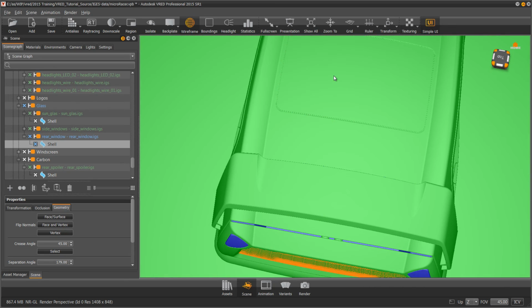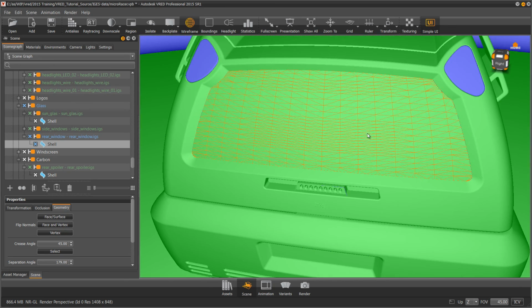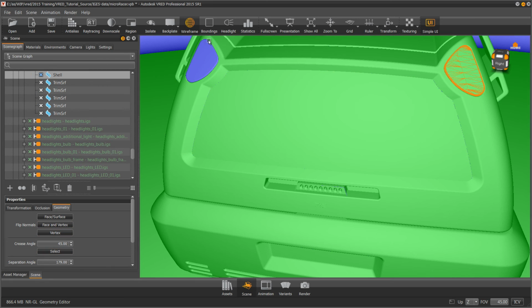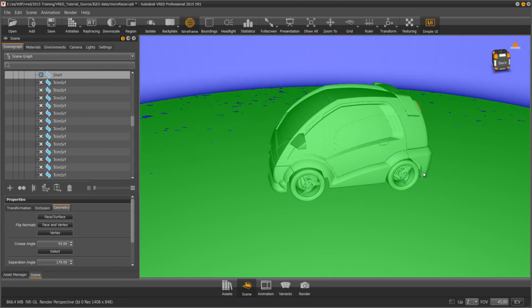We have the same scenario on the roof glass. So now it appears that all of my normals are set in the correct direction.